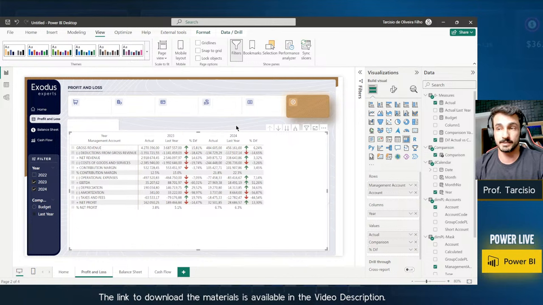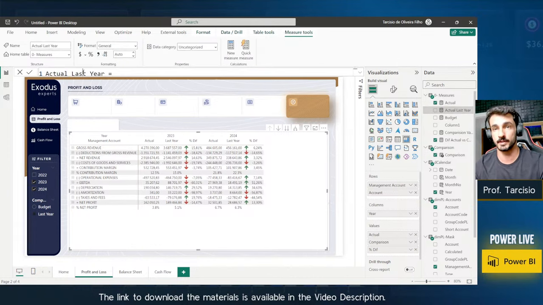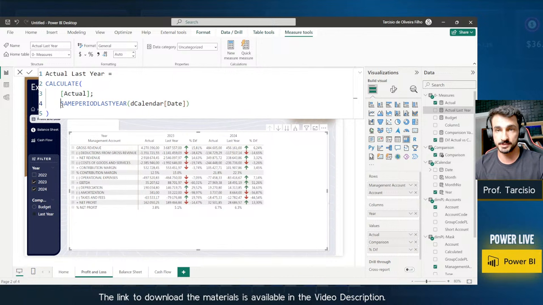So it doesn't make sense to compare only 2 months with 12 months. So Power BI is comparing here based on this function, the same period of the last year. So if we are comparing only the 2 months of 2024, we will compare with the first 2 months of 2023 to be fair. Okay? Tell me here if I have explained it.